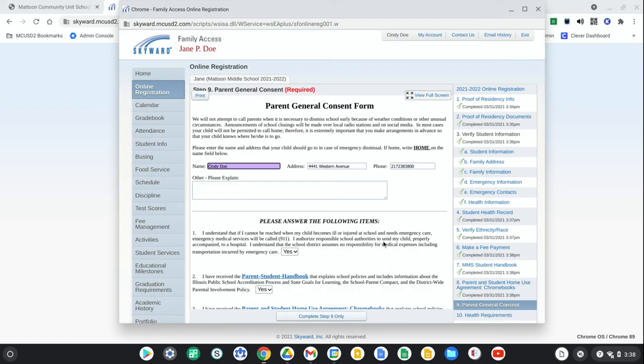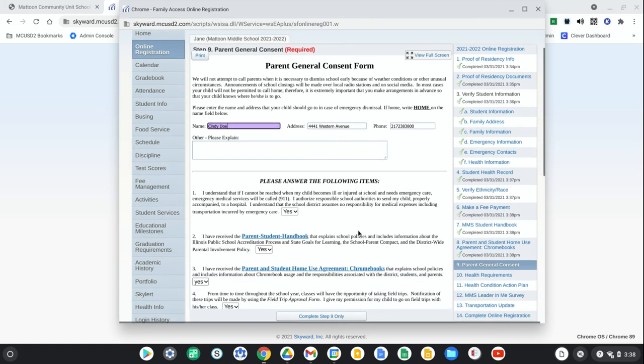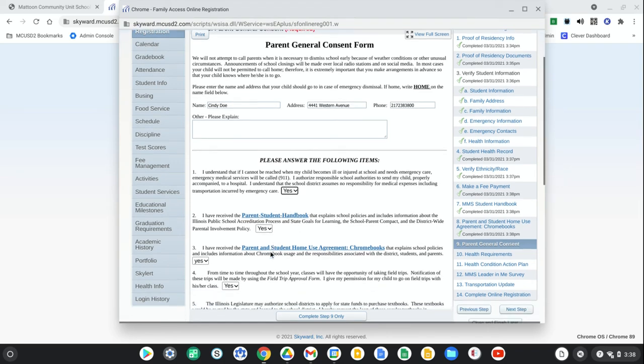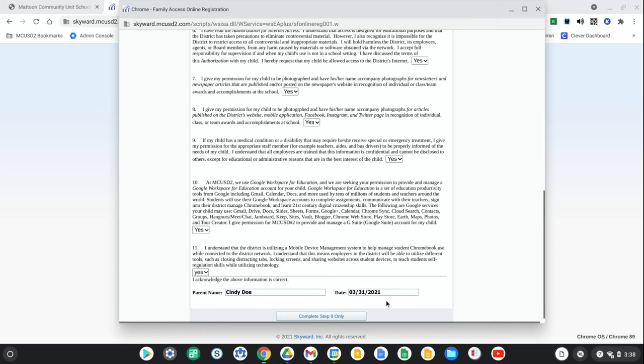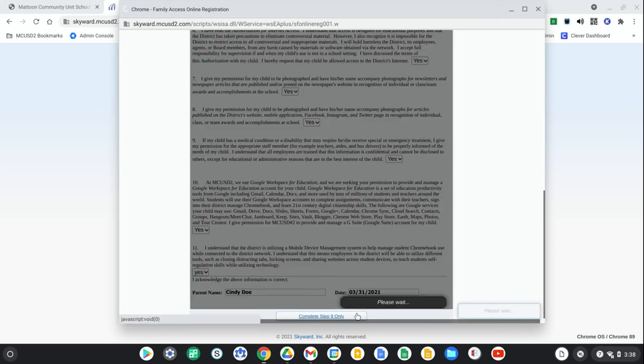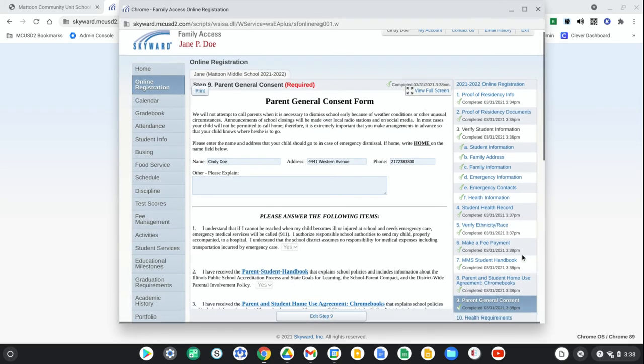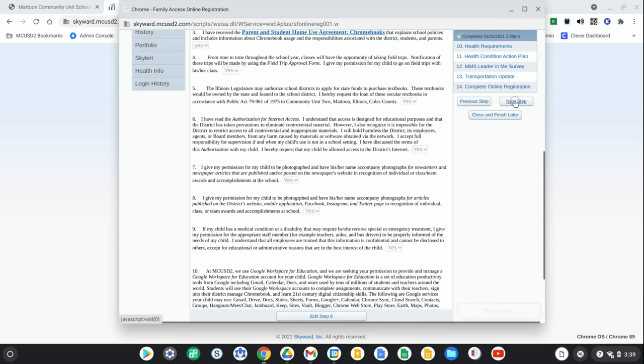This is the parent general consent form. This is going to pull your information from last year as well. Please go over each question and then select yes or no for each dropdown. When you have selected all of the information, hit complete step, and then move on to your next step.